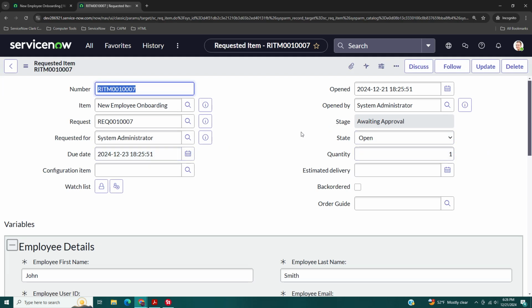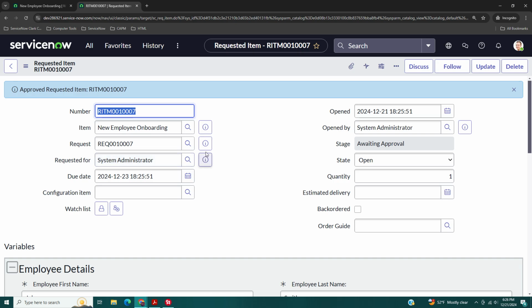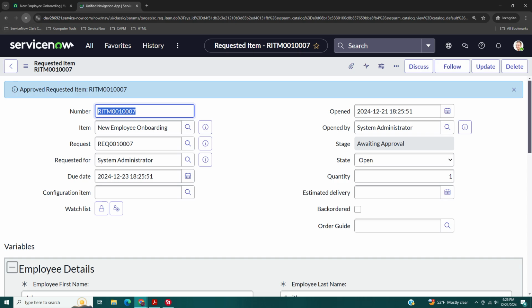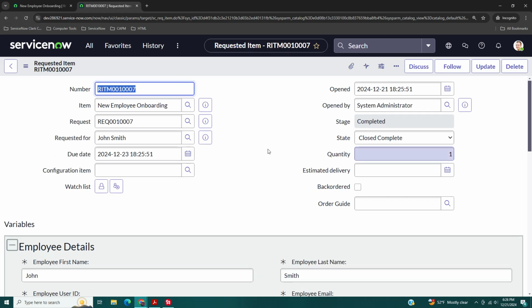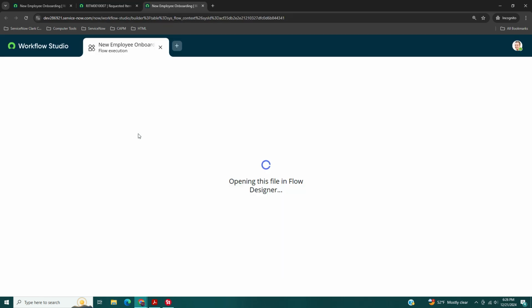You can see we're in the awaiting approval stage. So if I scroll down, it's sitting with Abel Tutter because that was the manager that was selected. So if we do approve, hopefully the workflow didn't break. Nope, it didn't. Okay, so we're good. So it shows completed.